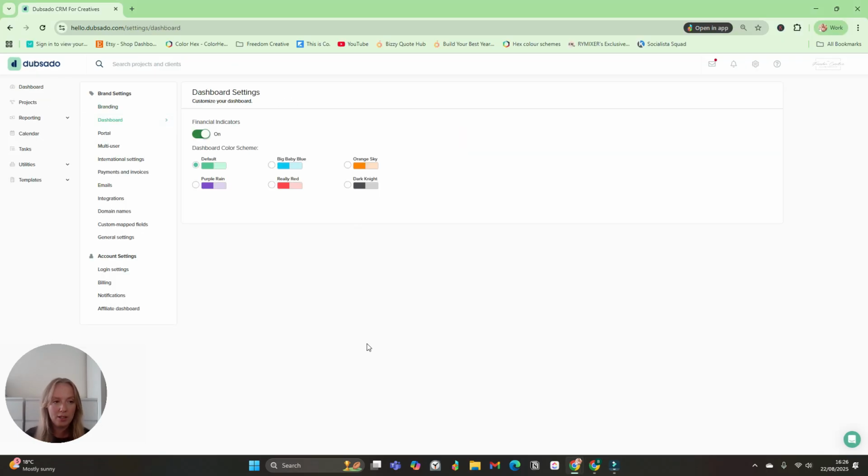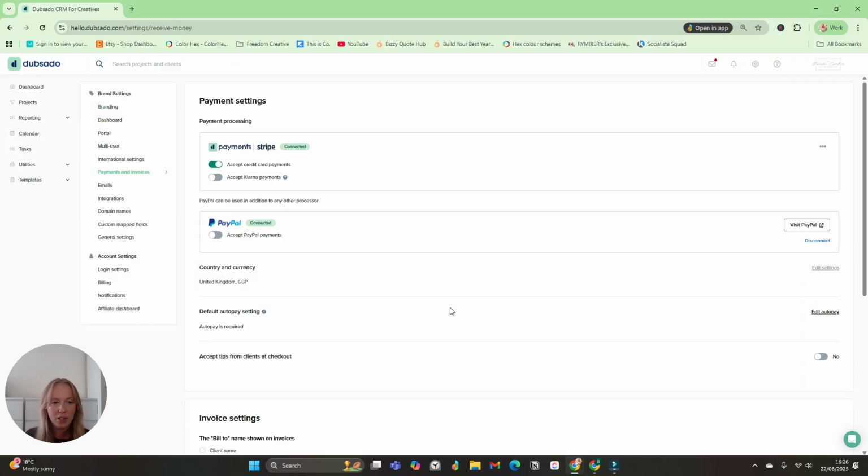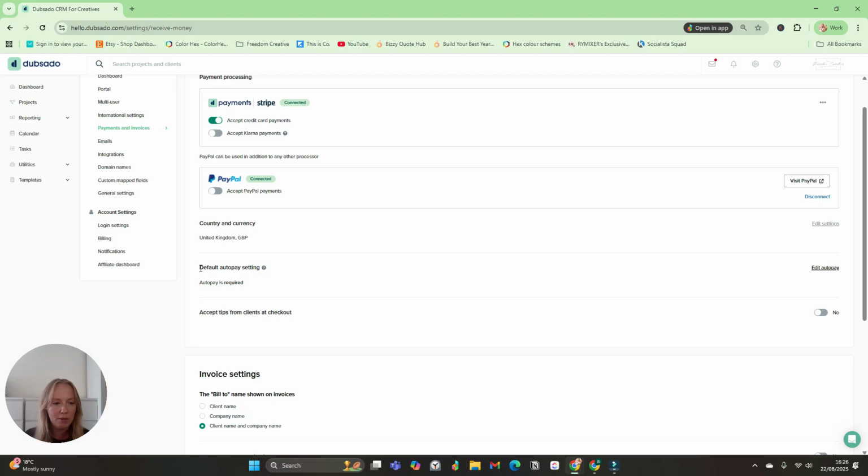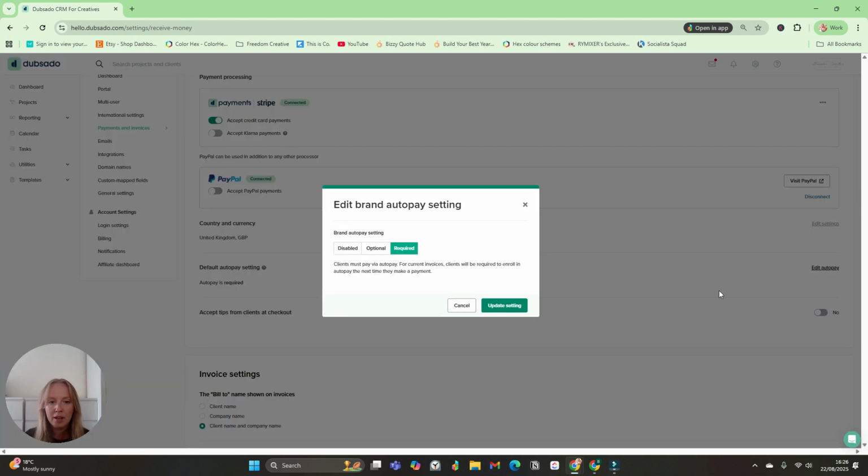So once you've clicked on settings, click on payment and invoices, and make sure you have your payment processor connected. And you can go down and you can see here we've got default autopay settings. Click edit autopay and click required, and then click update settings, and that will make sure that autopay is turned on. Once they've made their first payment, it will then take out the next payments automatically.